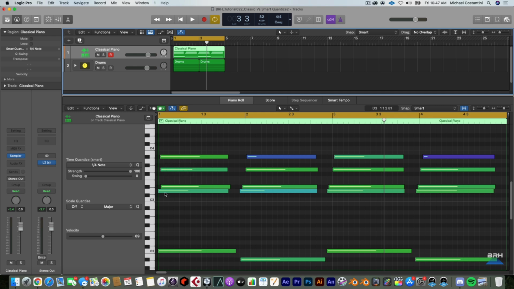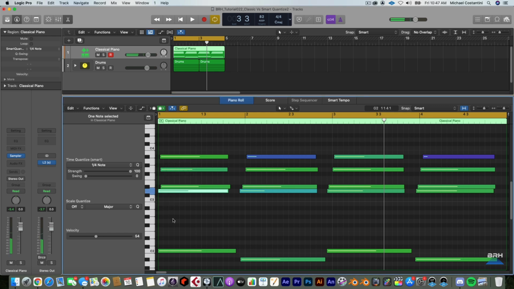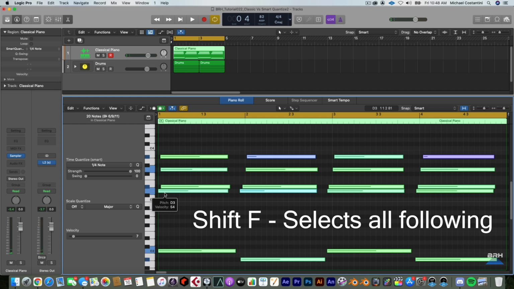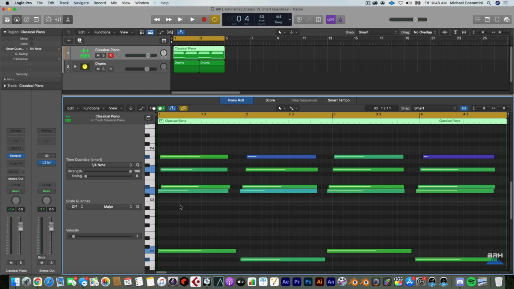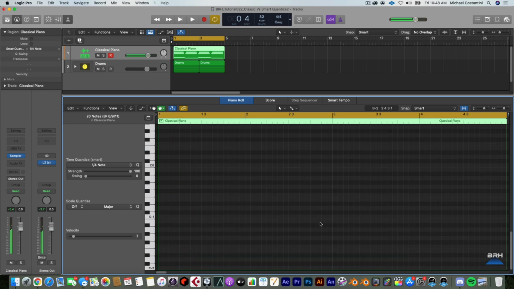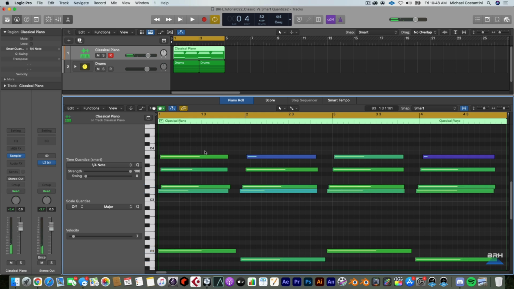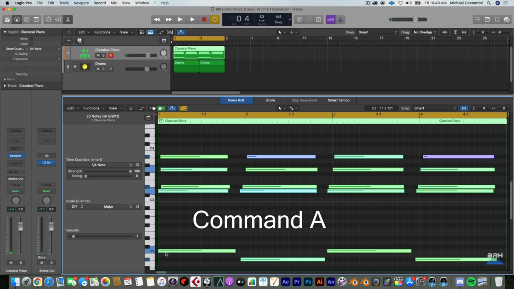So the best way to do that is click the note that's closest to the beginning, and then hit Shift F, okay? And that selects everything. Otherwise, you have to select everything yourself. So this is an easy way to do it. Think of Shift F like forward. So Shift F, and I'm selecting all the following. You can also hit Command A and select everything, but I'm just used to hitting Shift F, which selects all following. It's really up to you.